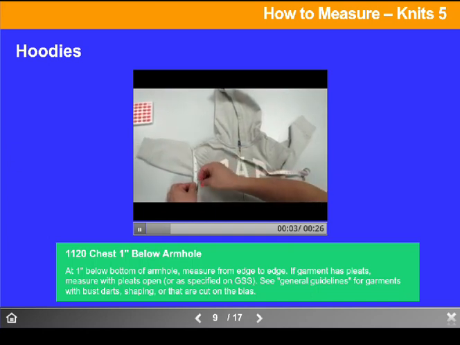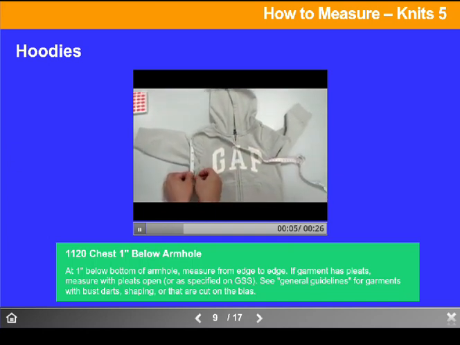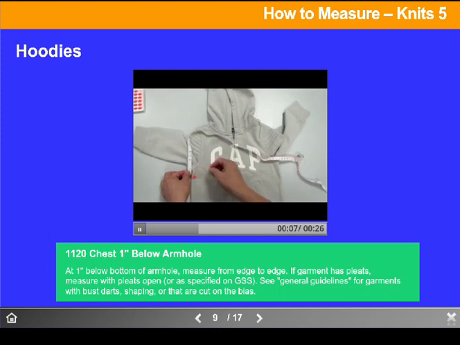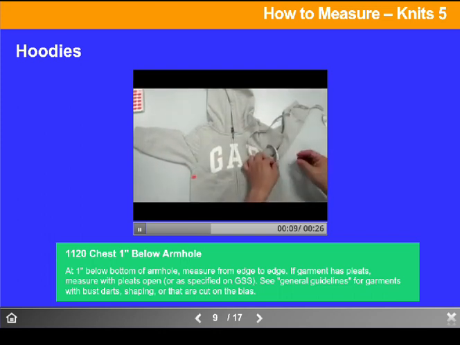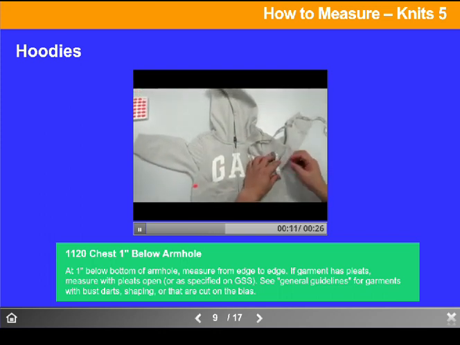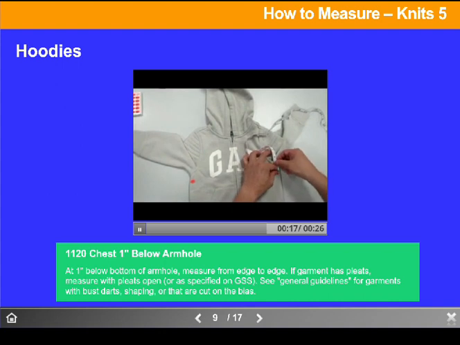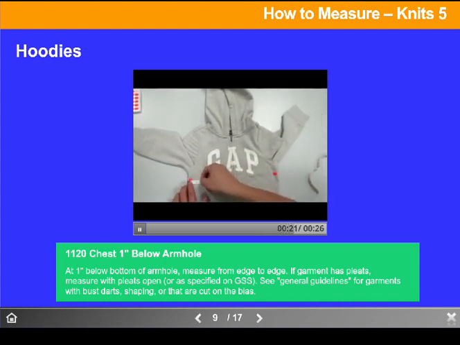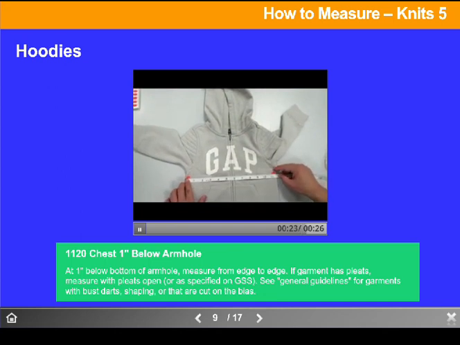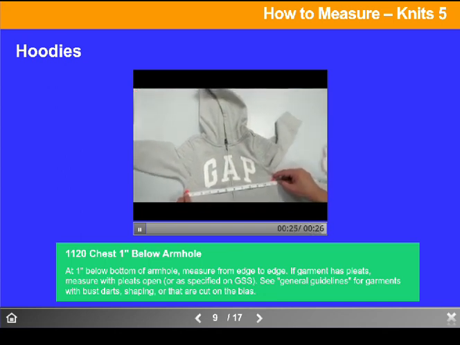Chest 1 inch below armhole. At 1 inch below bottom of armhole, measure from edge to edge. If garment has pleats, measure with pleats open, or as specified on garment specification sheet, GSS. See general guidelines for garments with bust darts, shaping, or that are cut on the bias.